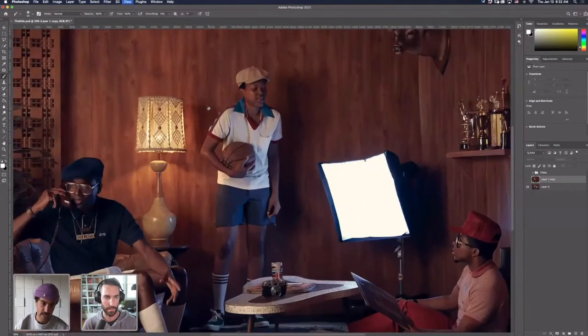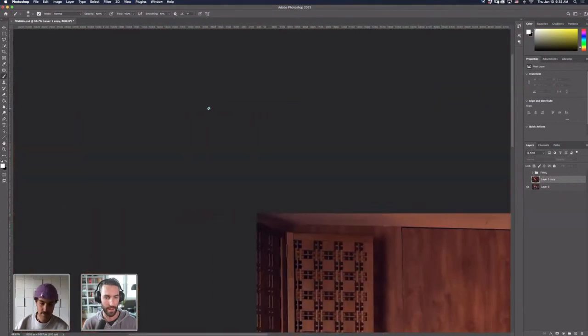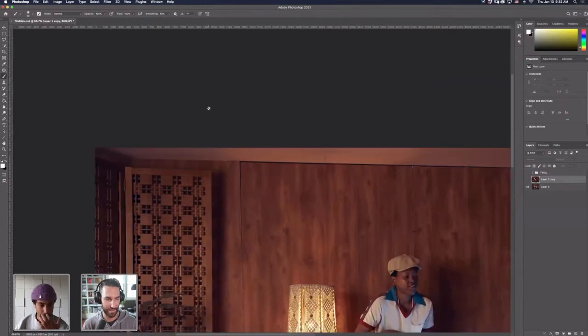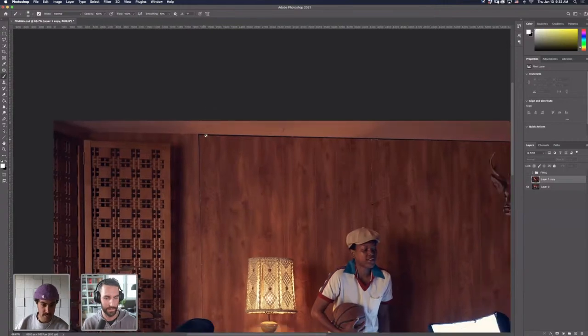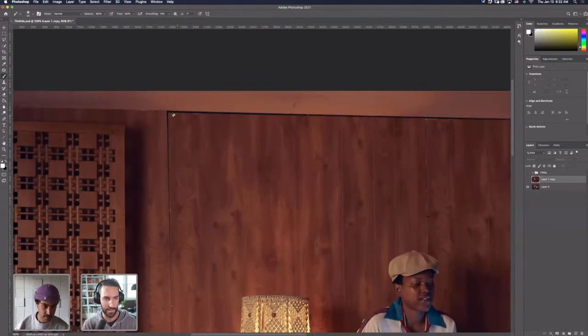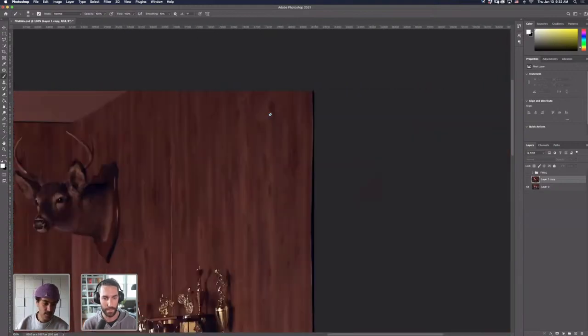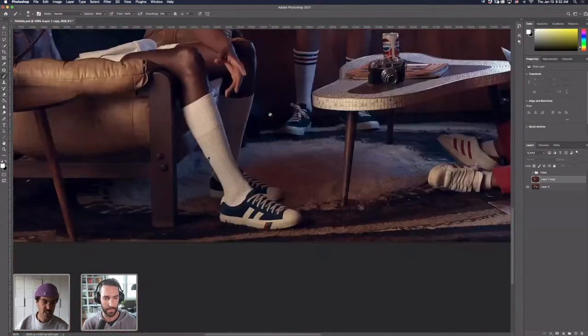This was actually a set. This is not a real location. My friend Sean Patrick built it. So you can see here at the top, the wood doesn't quite meet where the fake ceiling is, so we'll want to clean some of that stuff up, just general cleanup.